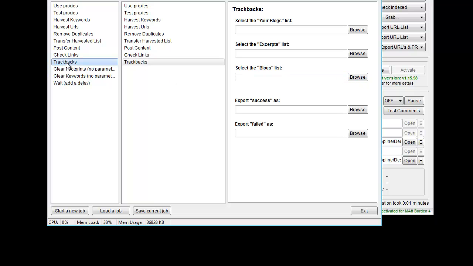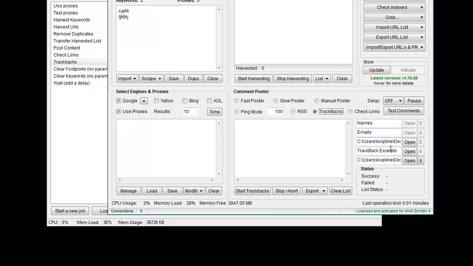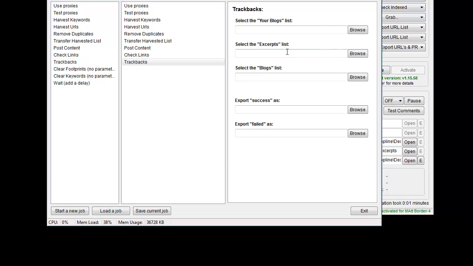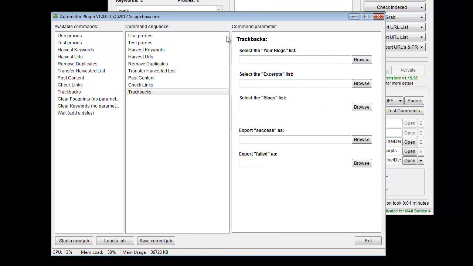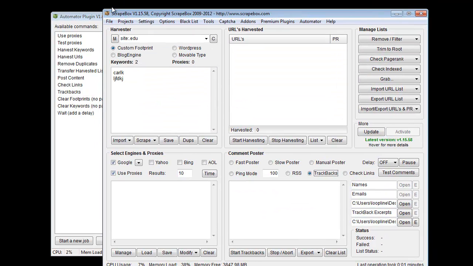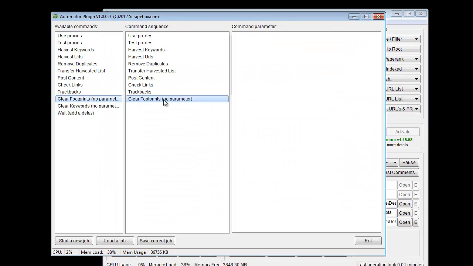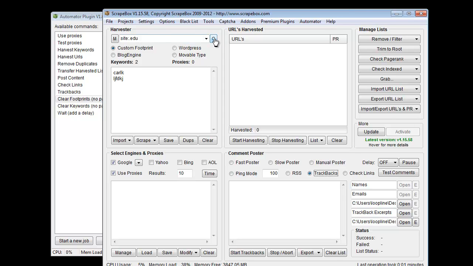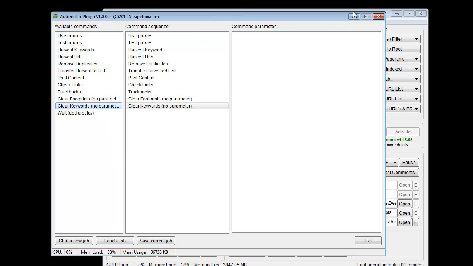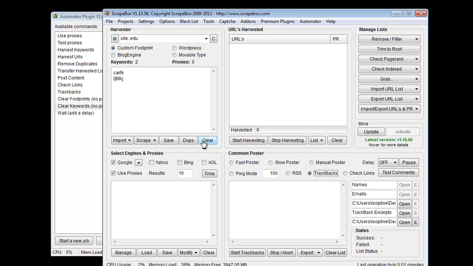Then I can also do trackbacks, and it's the same thing here as when you do trackbacks. You load in your blogs, your excerpts, and your actual blog list that you're going to post to, and then of course again I get the option to export success and export failed. Then I have clear footprints. You'll notice it says no parameter. That's just because when you do this there's no options to select, and that's normal. So clear footprints would be clear out this box up here, same thing as this clear key here, and clear keywords would be clear keywords here.